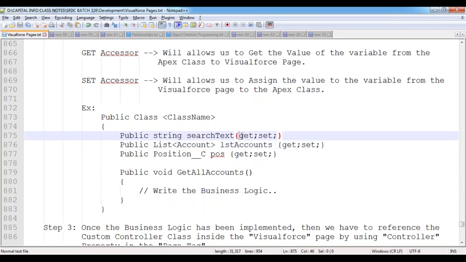There is no need to write any code in between. Simply specify get and set because these are purely auto implemented properties given by Salesforce. Just specify get semicolon, set semicolon here. After the closing braces, no semicolon. Generally we write the semicolon at the end, but don't specify any semicolon here, it will give a compilation error. So define the variables or collections or objects which you want to access from the Visualforce page with get and set accessors.